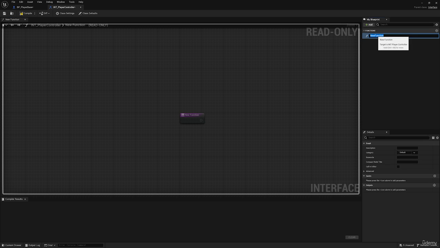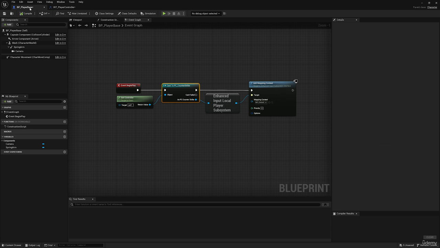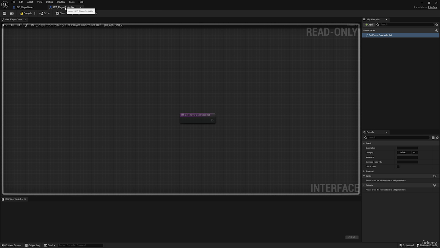The function I want to make now, if you press F2 on the keyboard, you can change the name of this. I just want to call it get player controller ref. With this function, I'm trying to get the player controller's reference so I can avoid this casting here. Over here, I'm going to click on this function I just made.